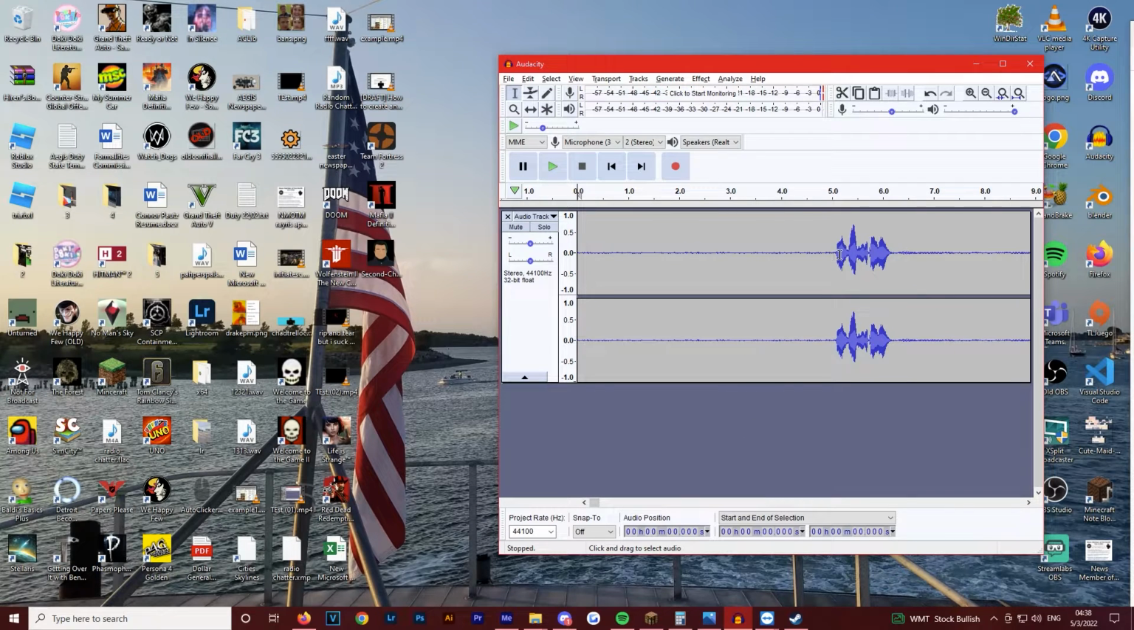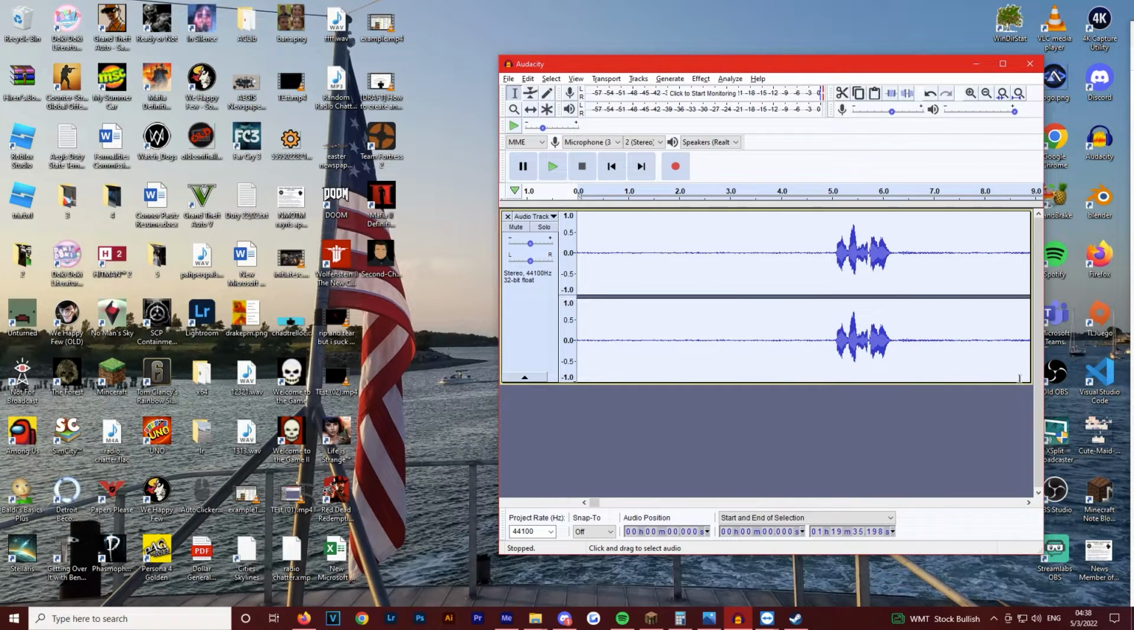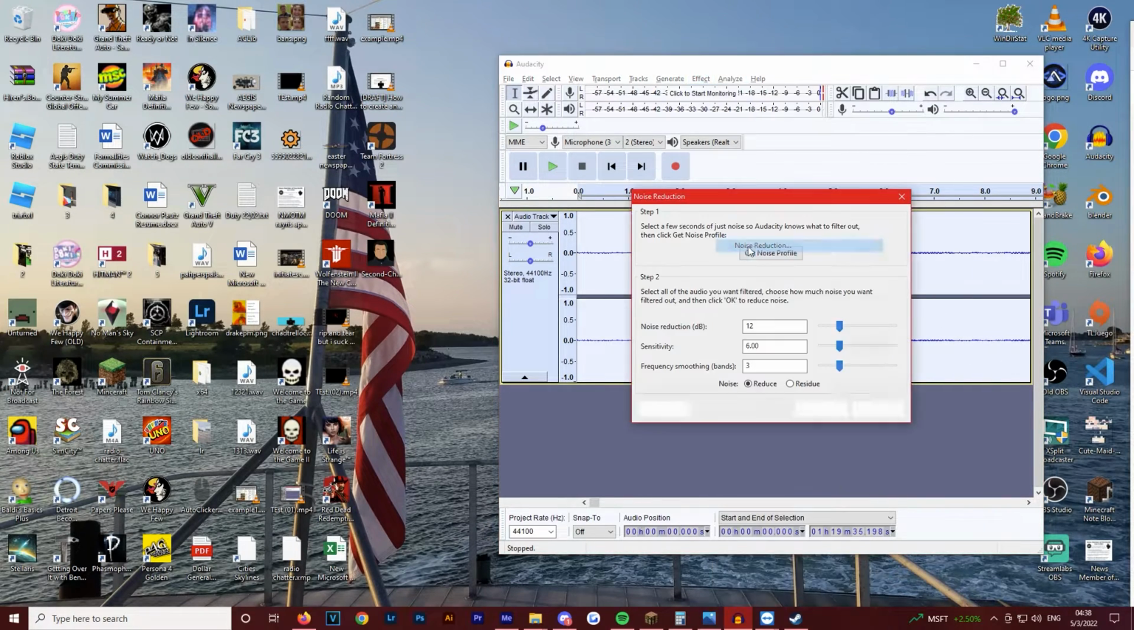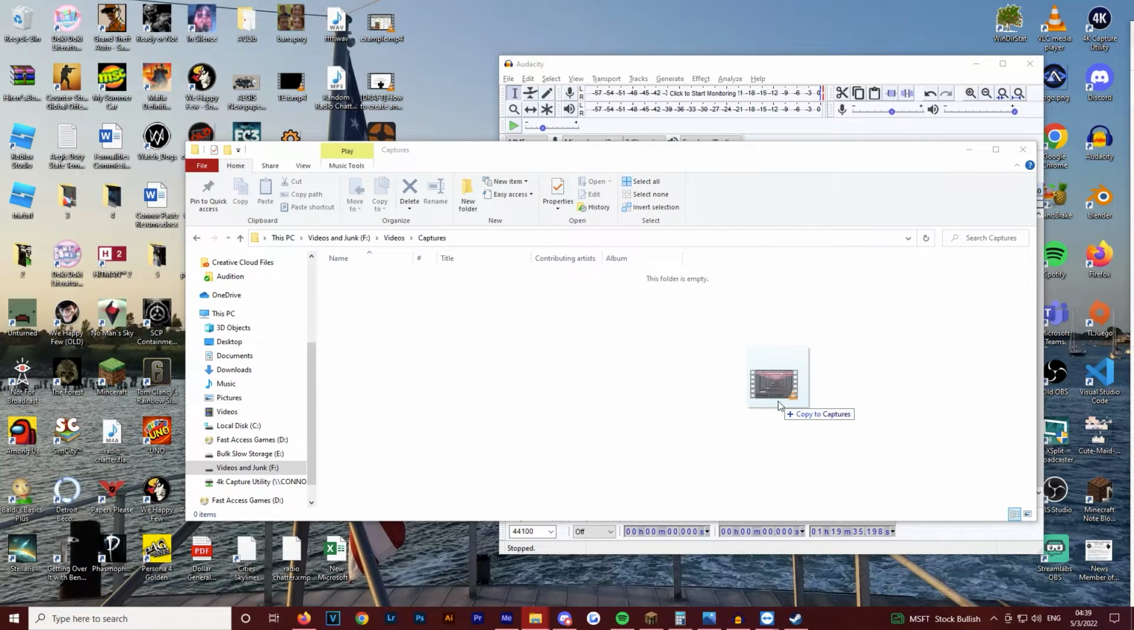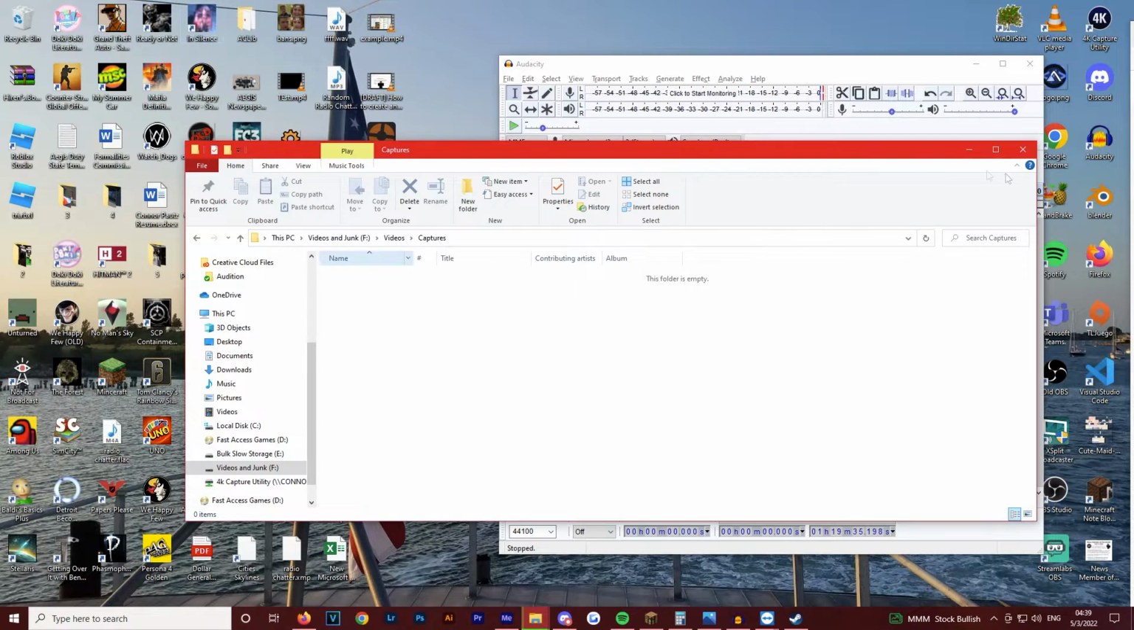Once we've stopped Audacity, we're going to go up to Effect, Noise Reduction, and then get the noise profile, and then we're going to apply the noise reduction over the entire audio clip. Now we're going to find the file on the other computer, and we are going to move it over the network. That's all it takes, and we'll wait for that to happen.